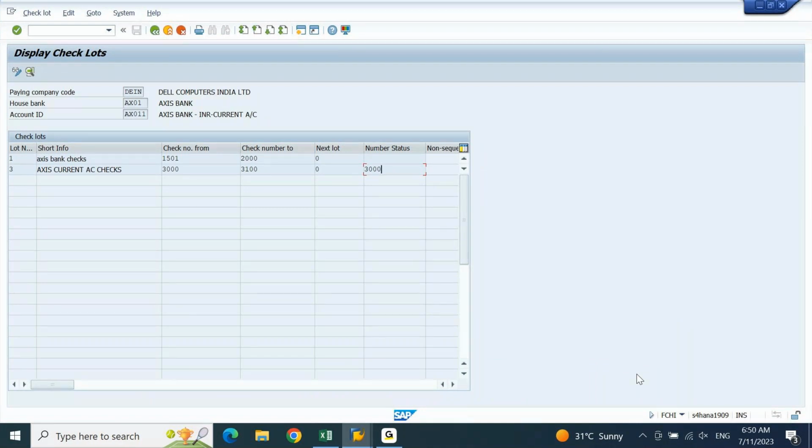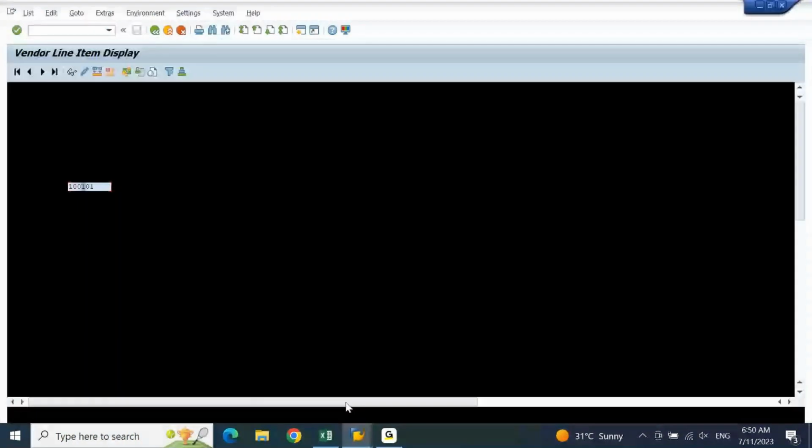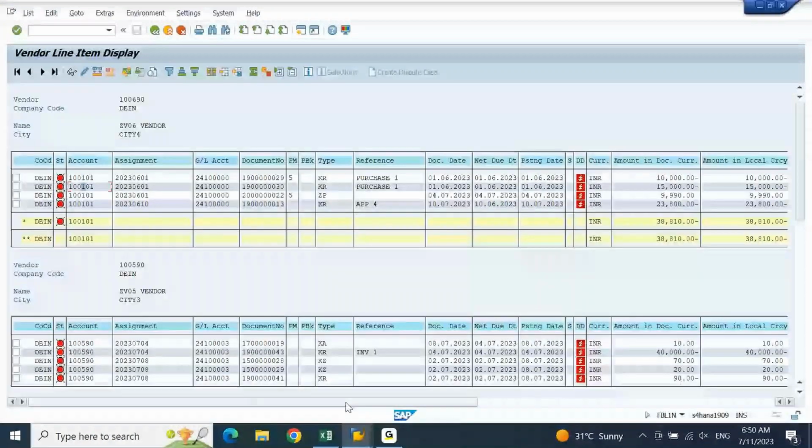The way you created the automatic payment program, in a similar way we need to work on this. Let me create one payment using automatic payment or APP. 10101. I'll put only this particular vendor account.